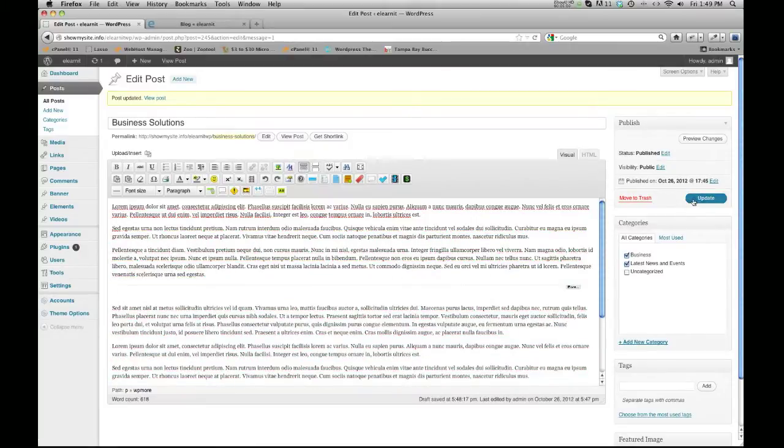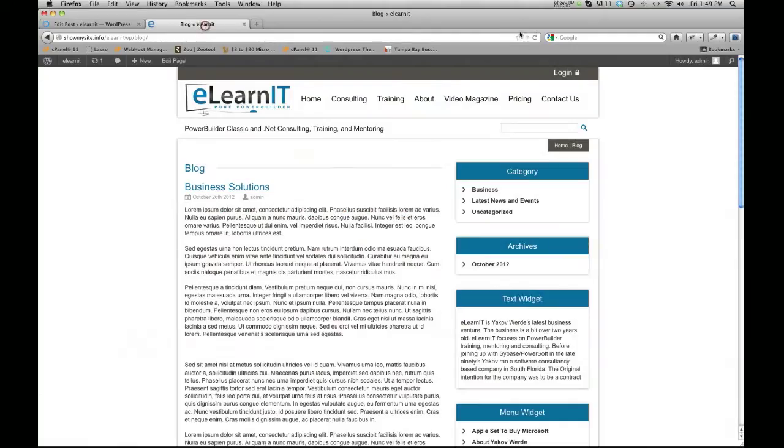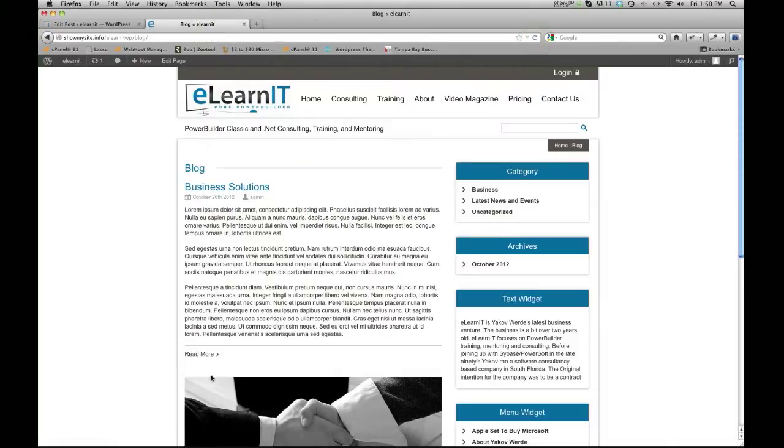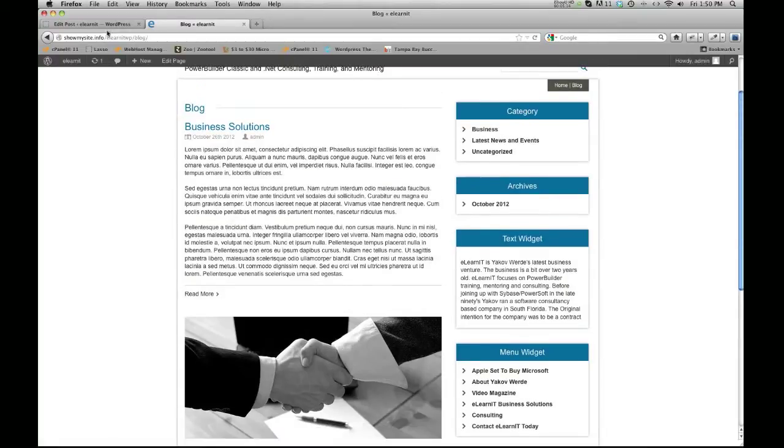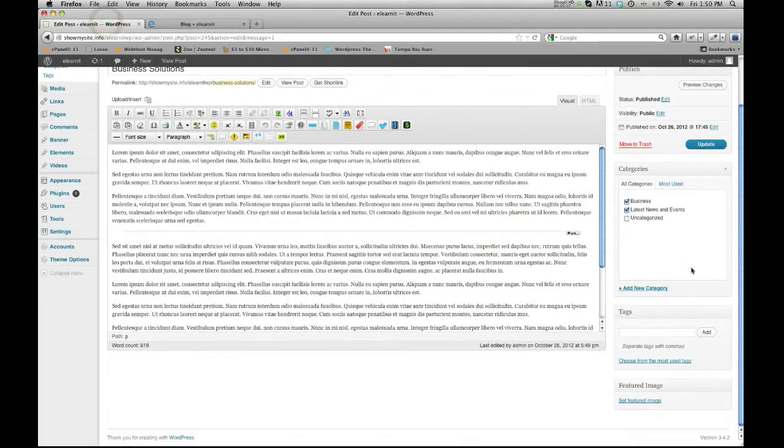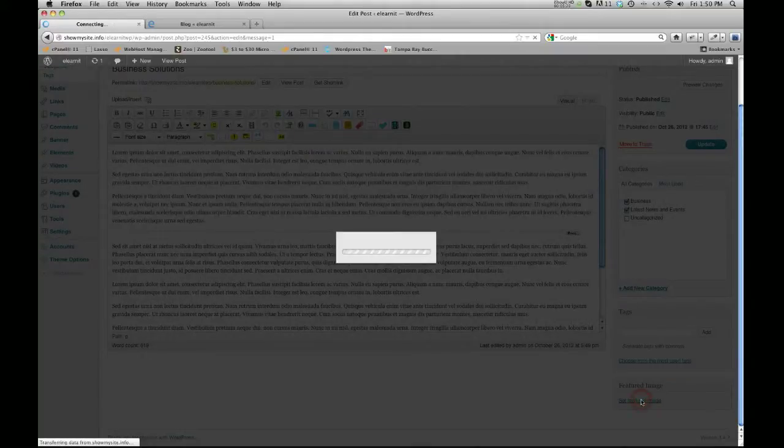Whoops. Let's go ahead and update this. Refresh the front end. And there we go. We got our break, our read more. All right. And I don't want to say last but not least, but wait, this image right here, we need a featured image. So let's go back. On the bottom right, we'll see featured image. Let's go ahead and click this.